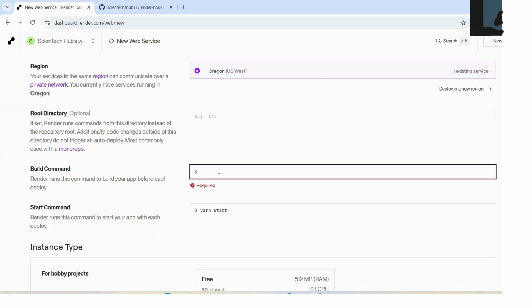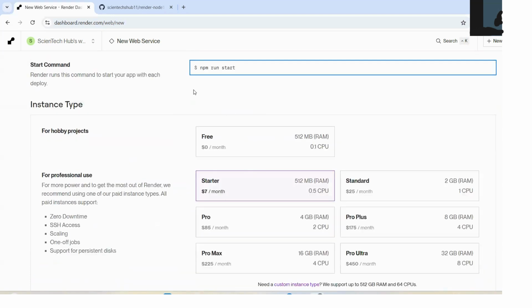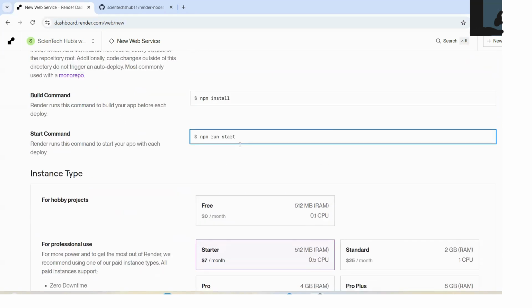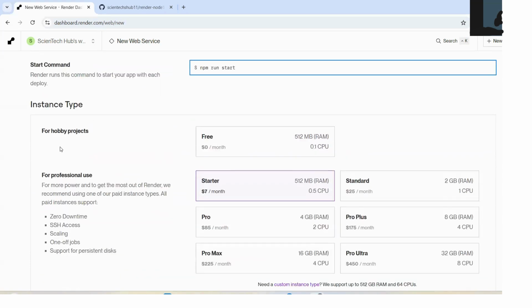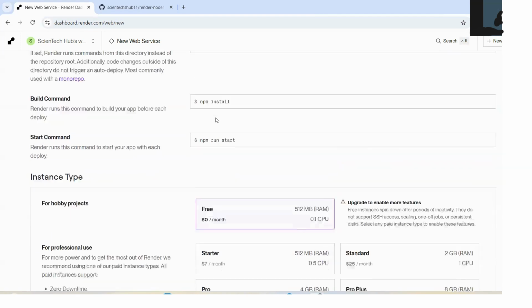So build command, only one build command, that is npm install, just to install the node modules. And then the start command, npm run start. This is very easy actually. The thing we used to do in our localhost project, the same thing we have to mention here. And you have to choose the free hobby projects as the free subscription. It will not charge you a single penny.